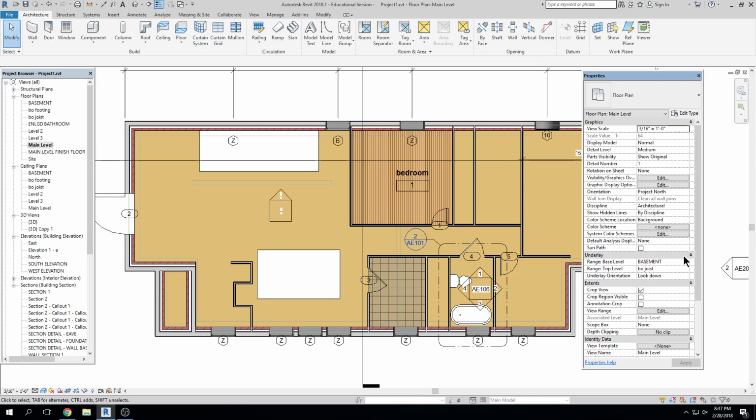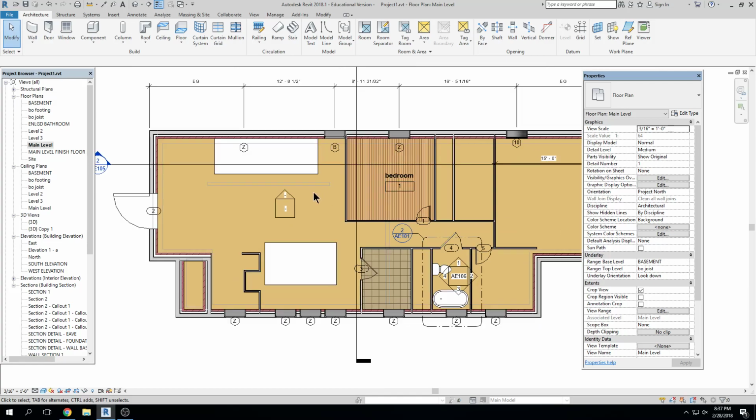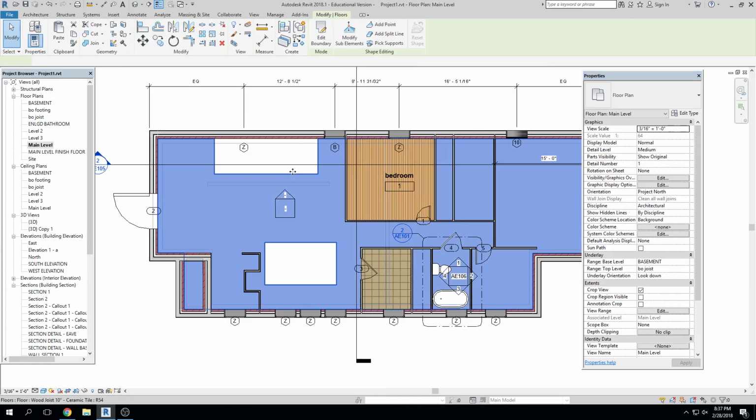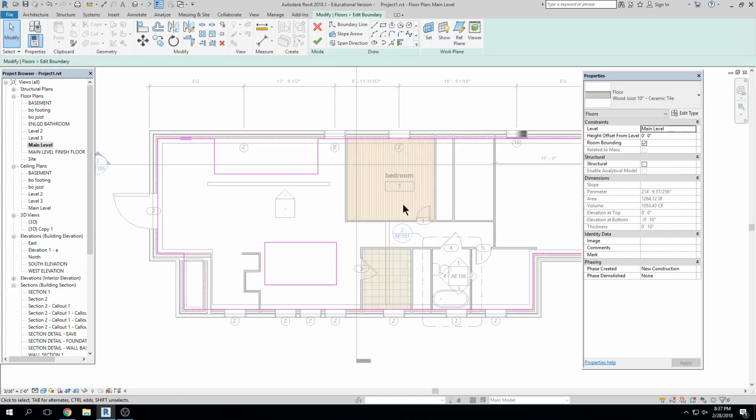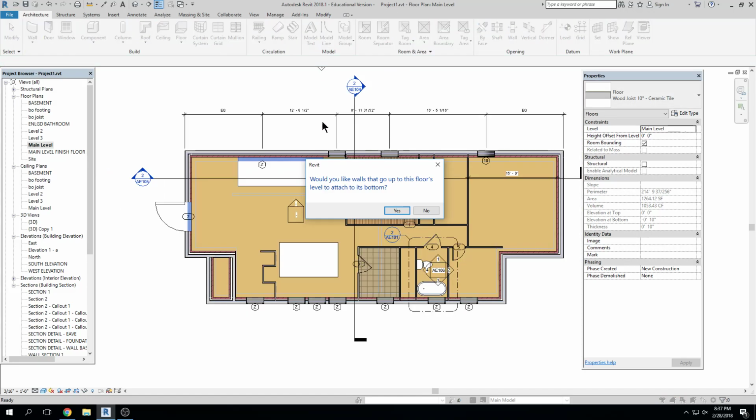When I asked you, would you like the walls that go up to this floor's level to attach to its bottom? I would say no. Oh, I think you got me. Yeah. So what that means, when you finish the floor, let me see if I can get it to do it for me. Edit boundary, and then I hit finish. It says, would you like the walls that go up to this floor level to attach to its bottom, right? And I always say no.